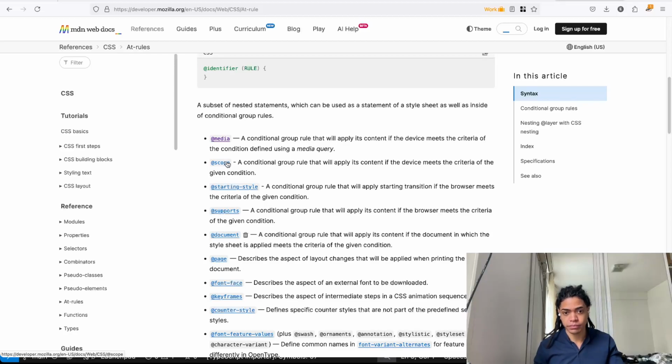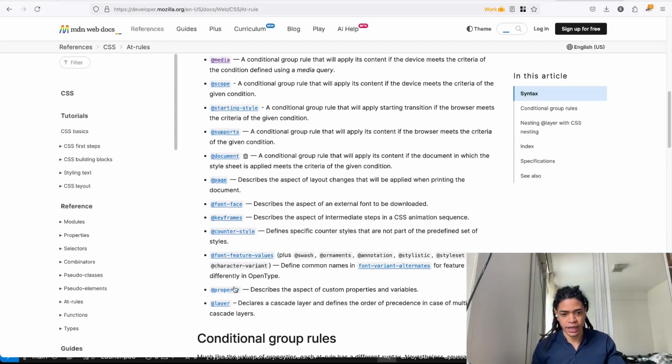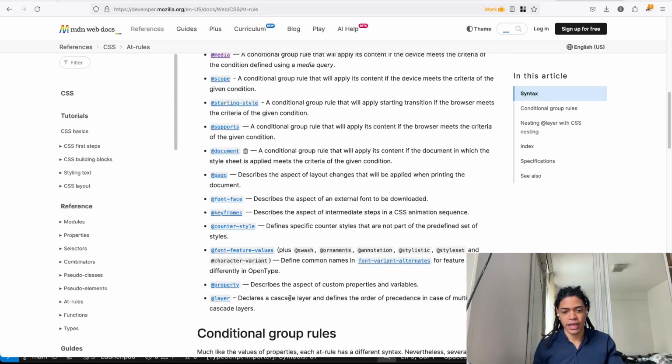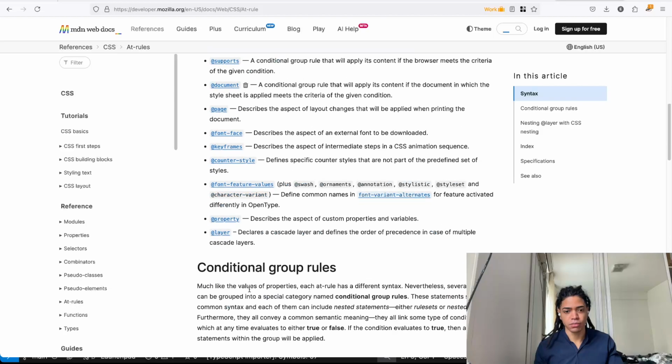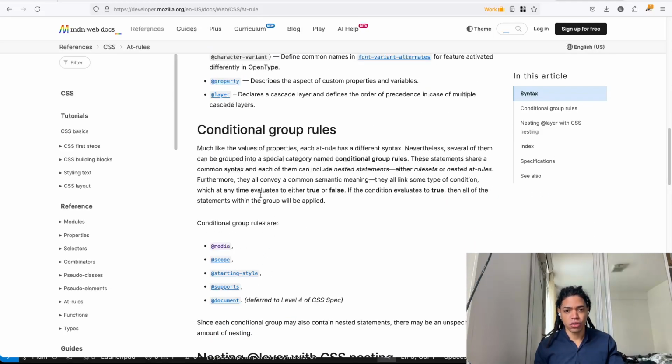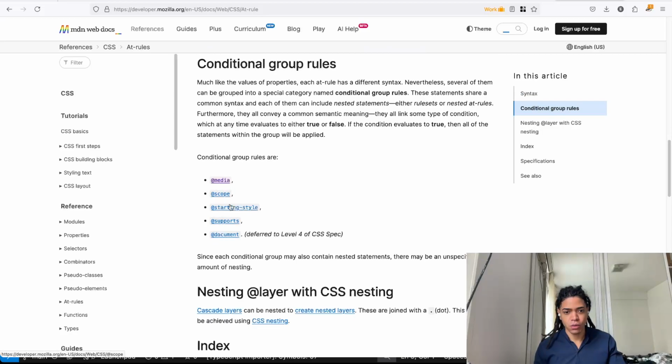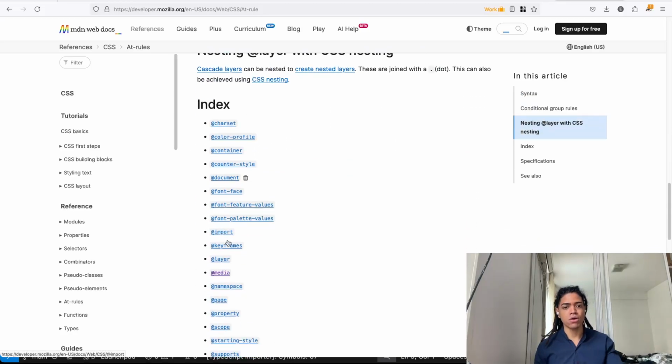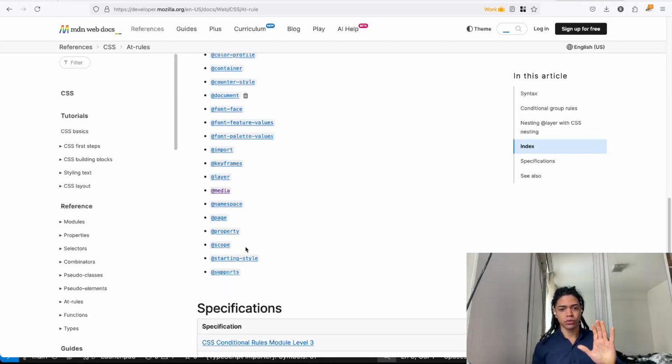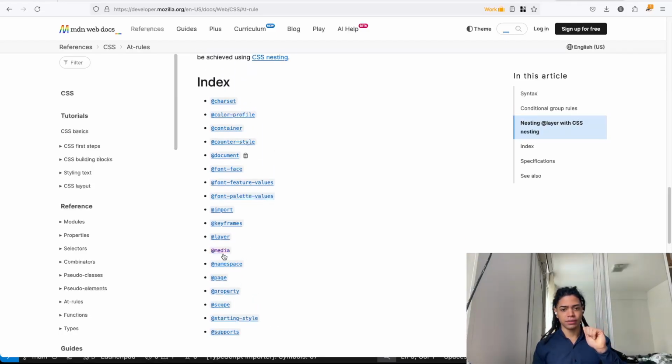Usually we have a lot of the time media. Scope is another one. Keyframe describes the aspect of an intermediate step in a CSS animation. So hey, I want you to apply this rule for animating. Counter style, property, and layer: declare a cascade layer and define the order of precedence in case of multiple layers. Conditional group rules: media, scope, starting style, supports, and document. Most of the time, we use media.